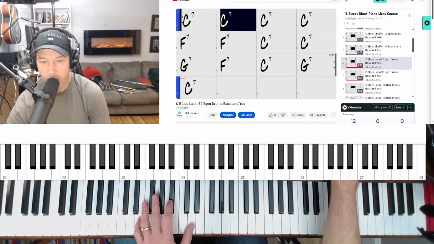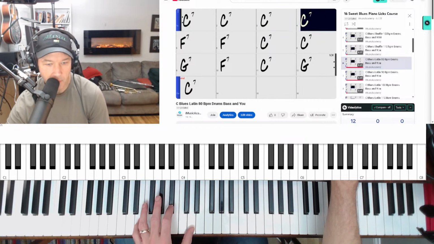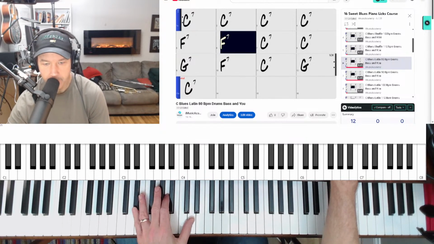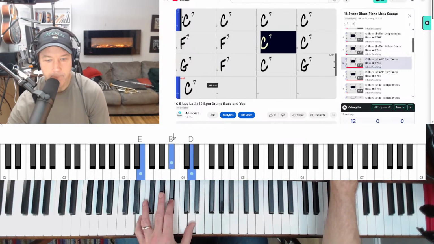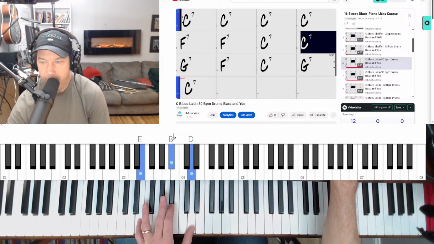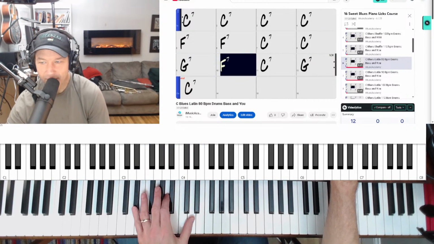and 4, and 1, and 2, and 3, 4. 1, 2, 3, and 4, and 1, and 2, and 3, and 4. 2 and 3 and 4 and 1 and 2 and 3, 4, 1.